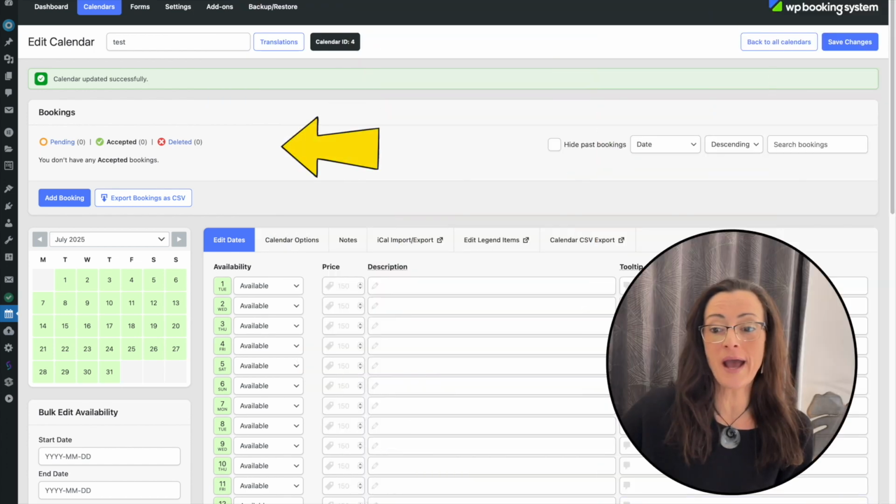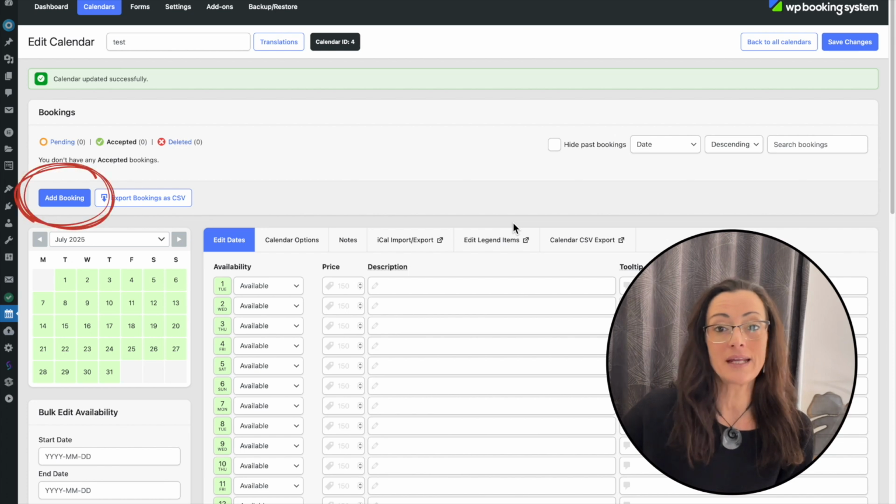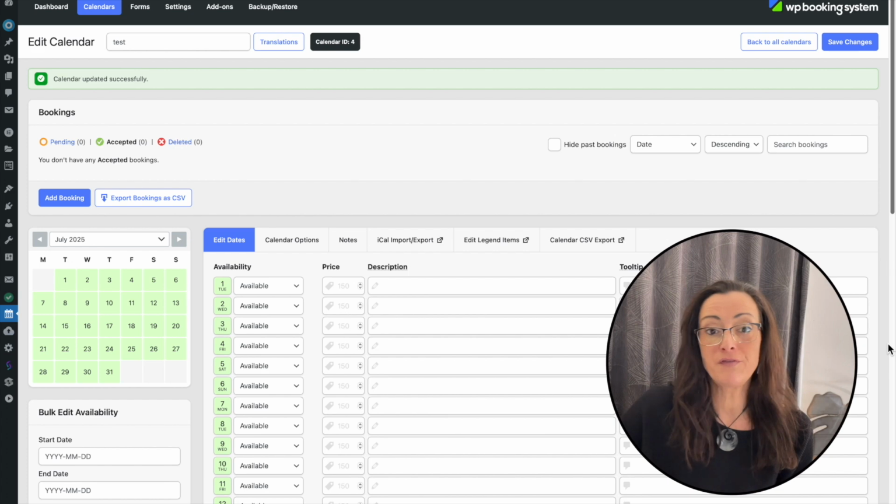The first tab we have is called booking. It will show you how many bookings are pending, accepted, and deleted. At this stage, we have none, but if you would like to add it manually, you can click here on add booking, and it will take you to a page where we can edit and add a client here. You can export the bookings, that is as if you want to import it to another site. I will talk about this later. Before you add a booking, you're gonna have to create a form. We'll get to that shortly as well.